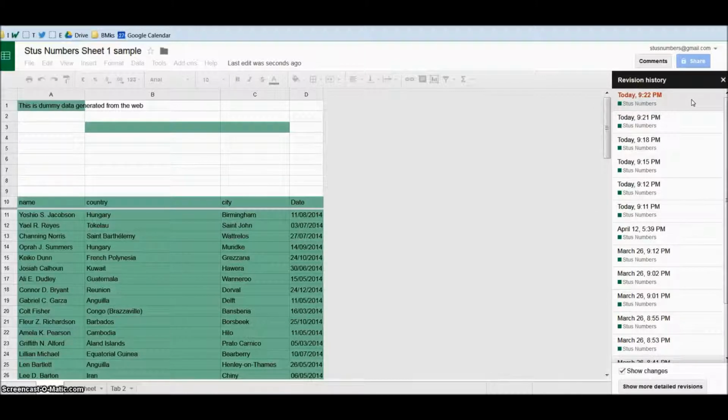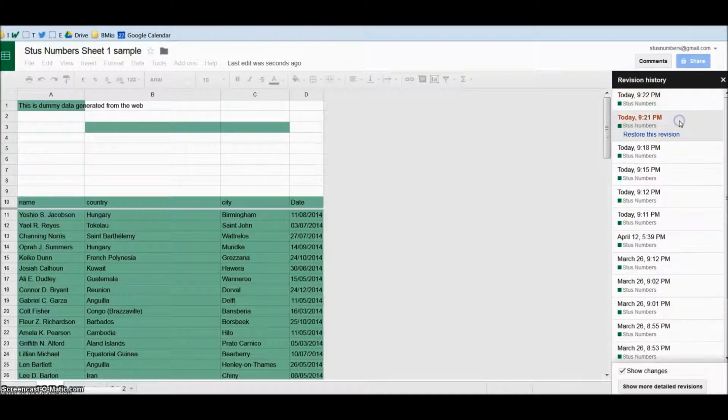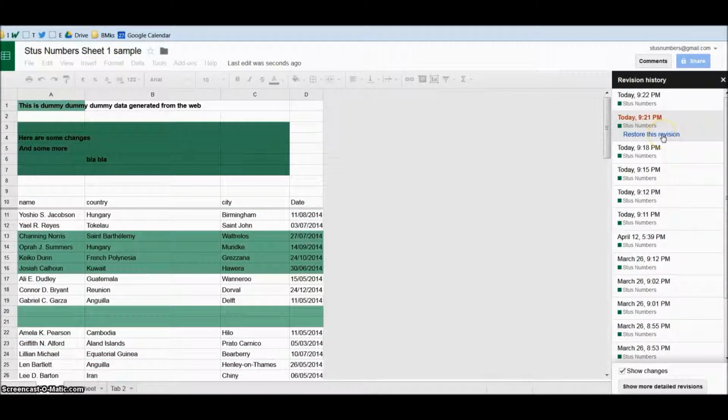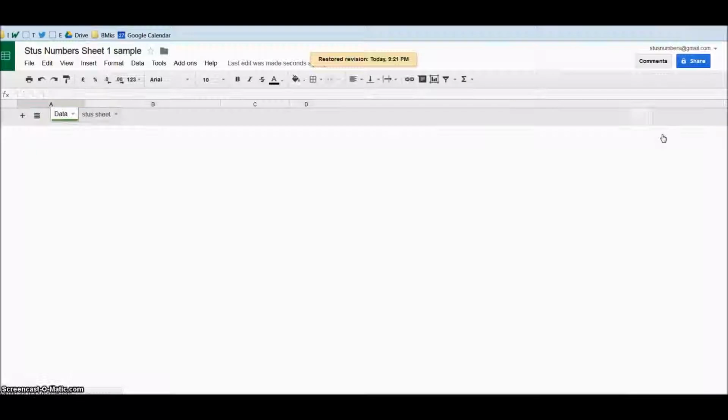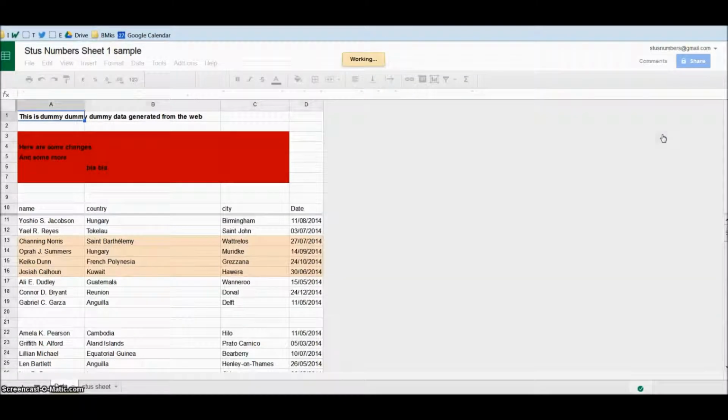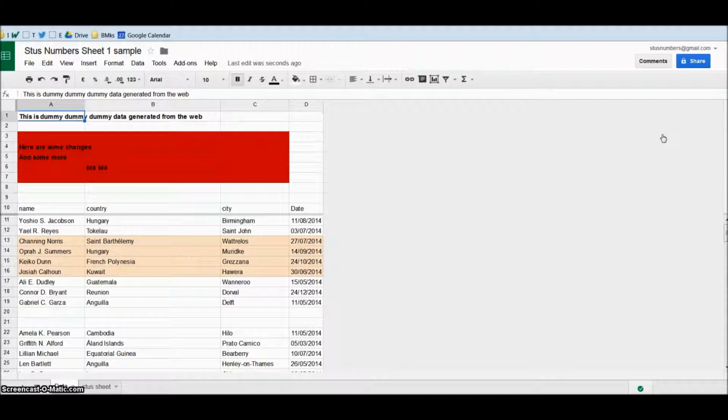If I then said, right, all of that guff that I just did, really, I quite like it back, all I'm going to do is just click on the previous version, and once again, I'm going to press restore this version. Look at it, giving me all those changes back. A rolling backup of your file through revision history is very powerful. Let's go back into it again.